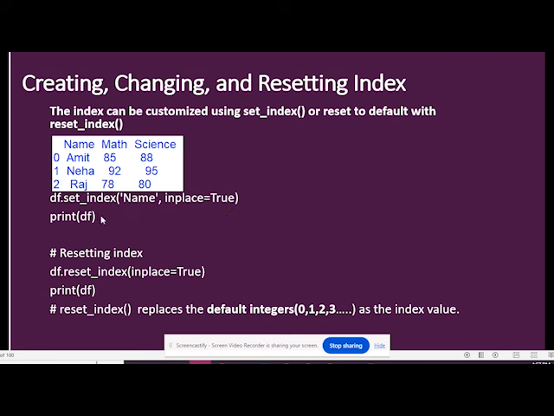So, when we print the data frame, here in this data frame, the row index is 0, 1, 2, right? Now, when we set the index to name, what is the new data frame? See, the name, that is the index now. Name column is the index, and you can see a name for the index as well. Name. Amit, Neha, Rash, they are the index now. So, using set index, we can set a column as the index.